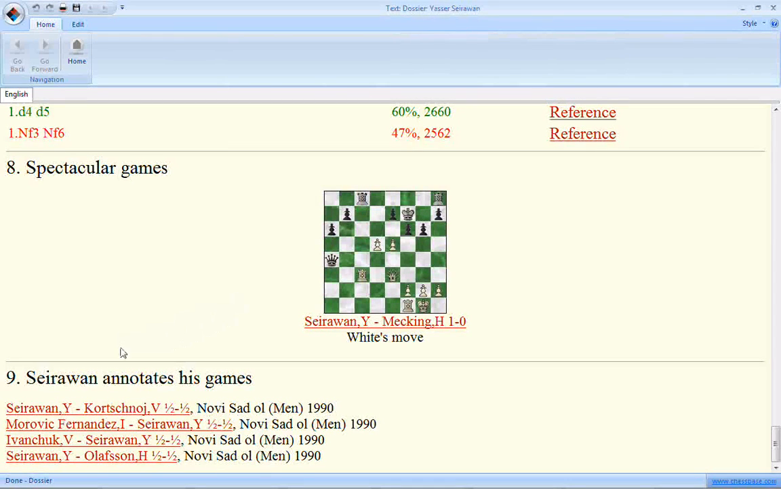Finally, you get links to some games which Yasser annotated, and they're not just annotated games, they're his own games that he annotated. Seirawan annotates his games. We have 4 games, all from the same event, the Novi Sad Men's Olympiad 1990. And there are 4 games where you can not only play through the games, but read Yasser's thoughts on what was going on in those games.